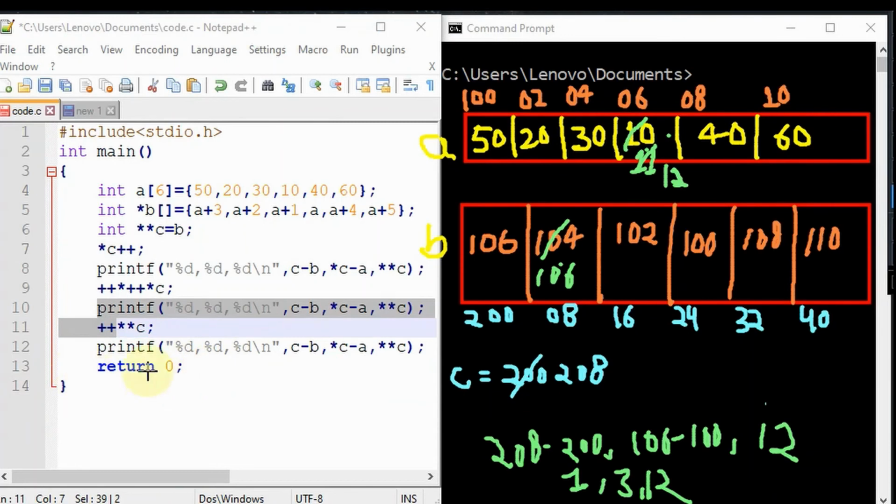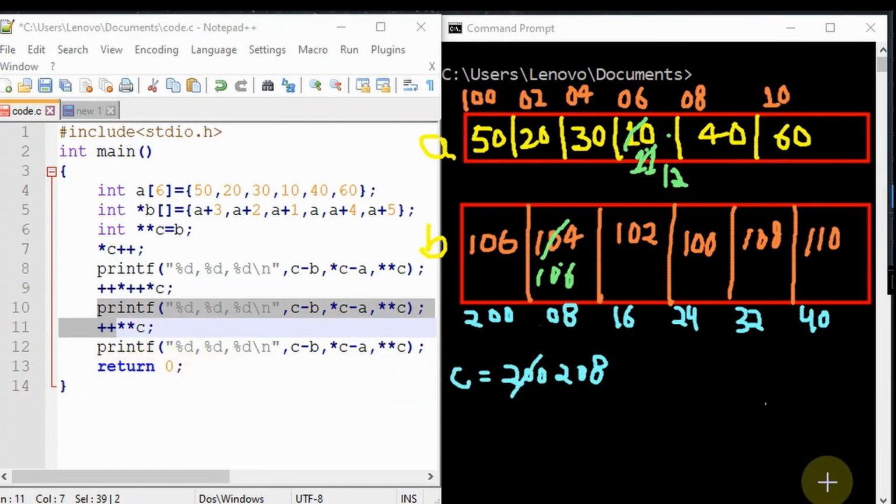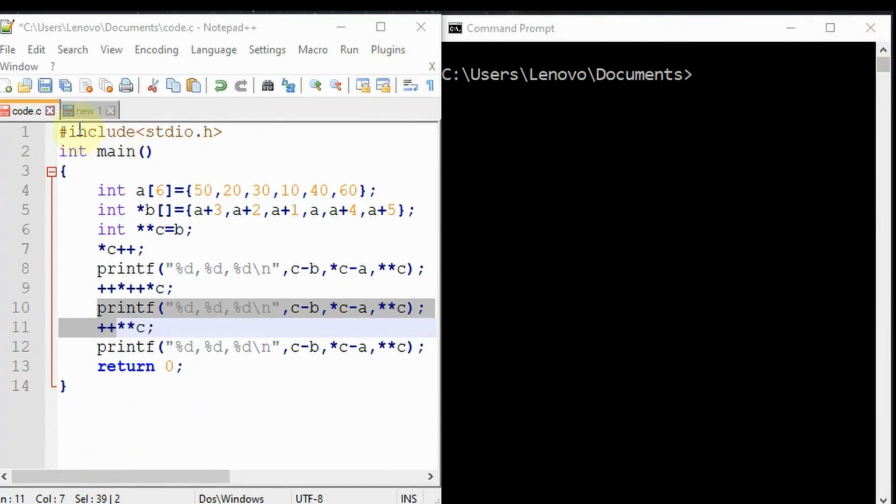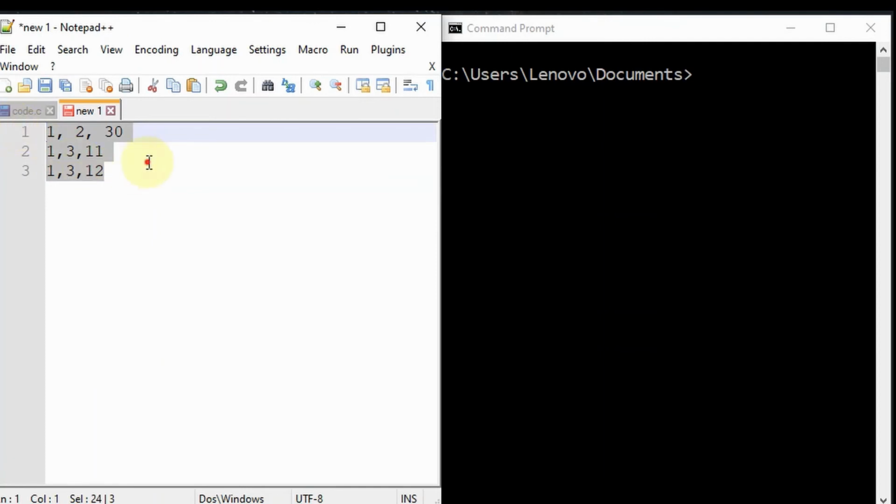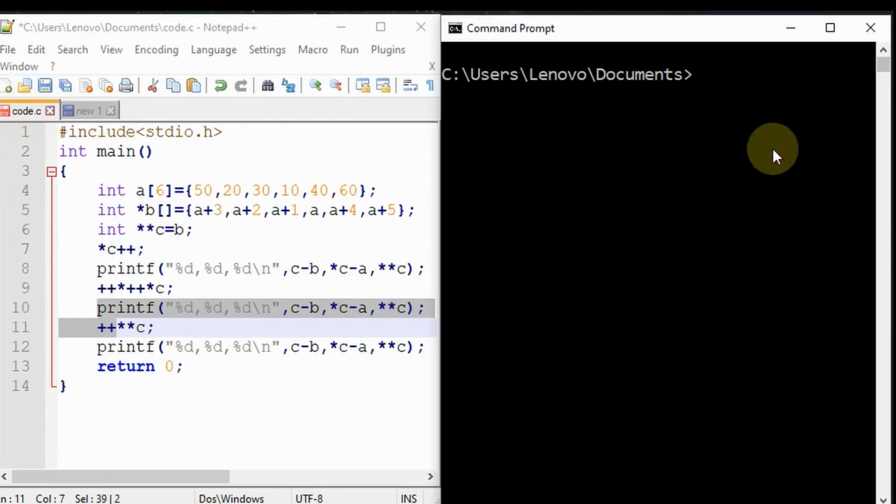And after that this program is executed, so this whole value will vanish. Okay, because we are calling this in our main function, that's why this whole value will vanish after this line. Okay, so let's see what the complete output should be. So 1, 2, 30, 1, 3, 11 and 1, 3 and 12 should be printed. So let's run our code and try to see what the output is.